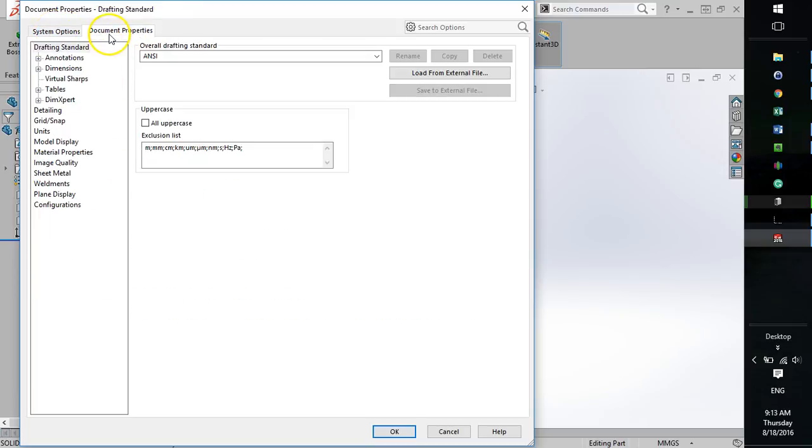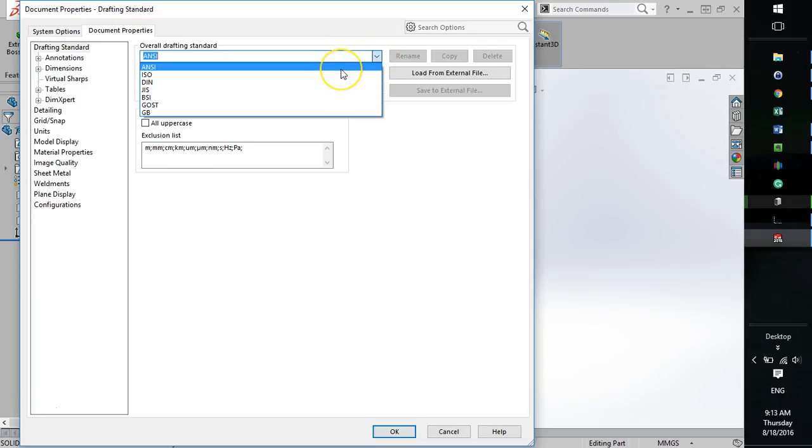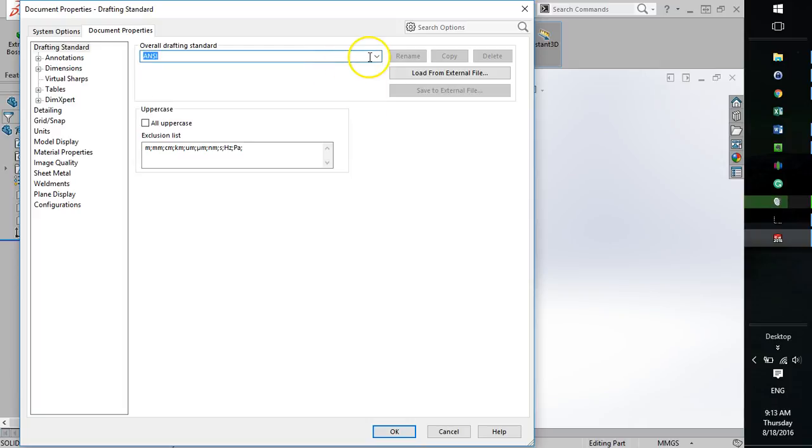So within the document properties, so that'd be on the second tab, I'm going to change the overall drafting standard to the ANSI. That's an American standard, whereas ISO, which might be what your default is, is an international standard about how you should actually make 2D drawings, and like what size the arrow should be, how long the line should be, other really particular details about stuff like that. We're going to keep it on the ANSI because we're in the United States.